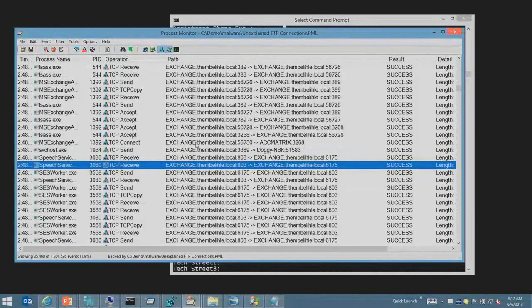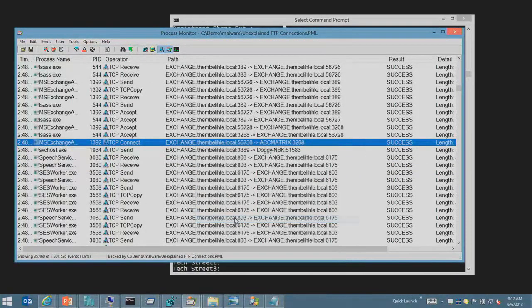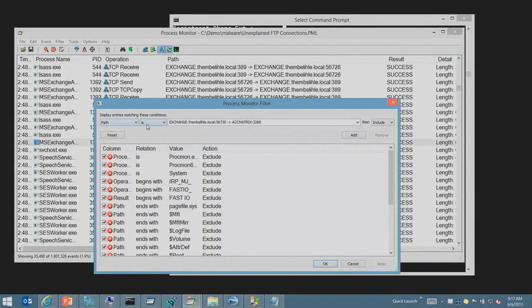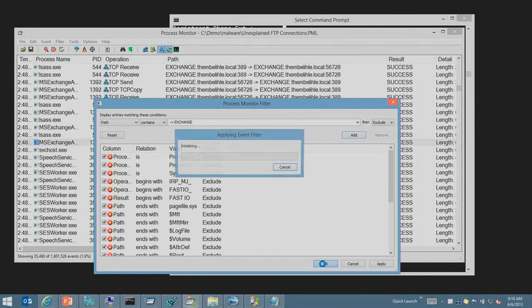The way that you can do this is a new feature, edit filter, and I can say path contains Exchange, because I want to filter out any traffic that is, and I want to say exclude, that is the Exchange server's legitimate traffic. What I'm going to be left with are mostly outbound connections.